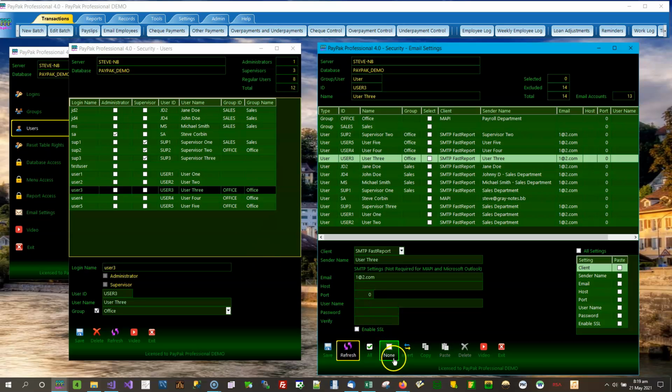There's an all and none button. The all button will select everyone. So you've got 14 selected. The none button will turn everyone off.